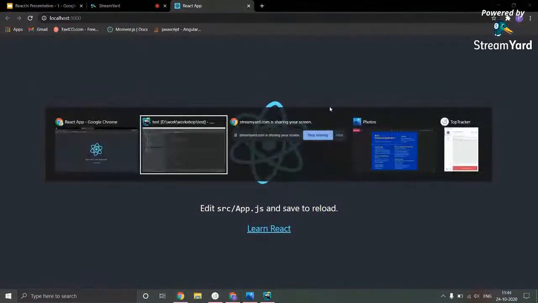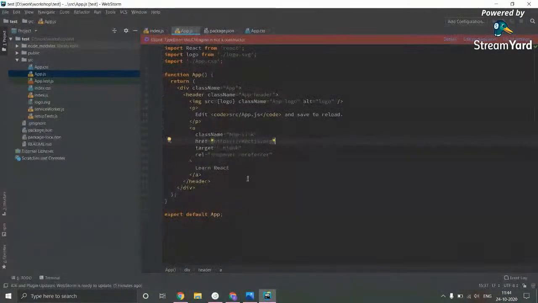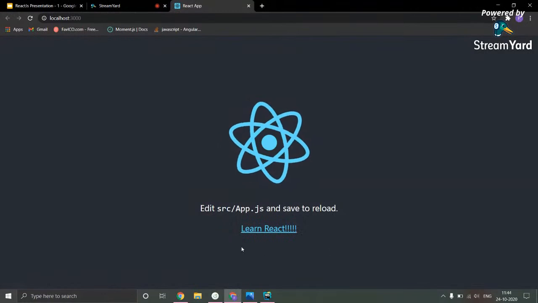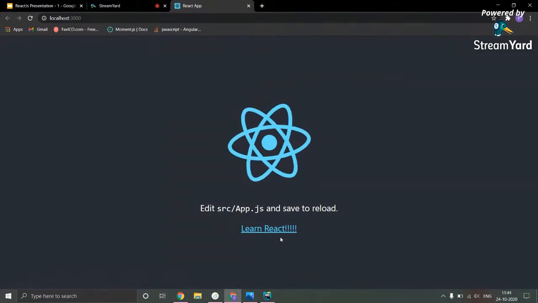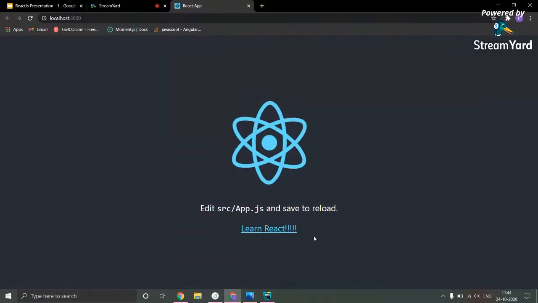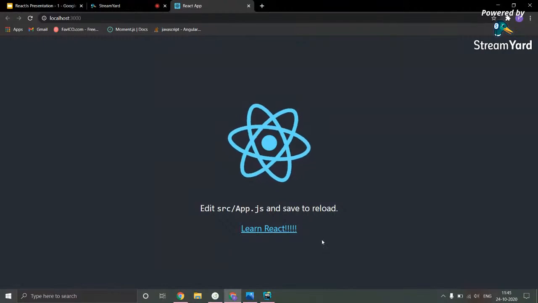And then you can change anything. So I'm going to change something. I'm going to add a couple of exclamation marks because it's exciting, right? You have to learn React. So I'm going to change that and then save it with Control S. And as you will see here, it will auto detect the change and change the UI accordingly.